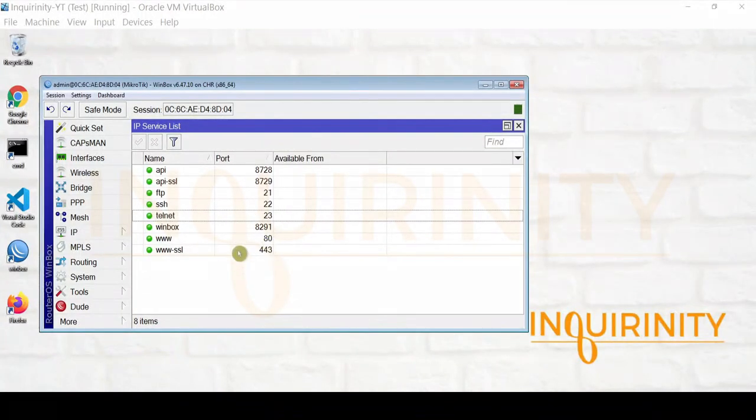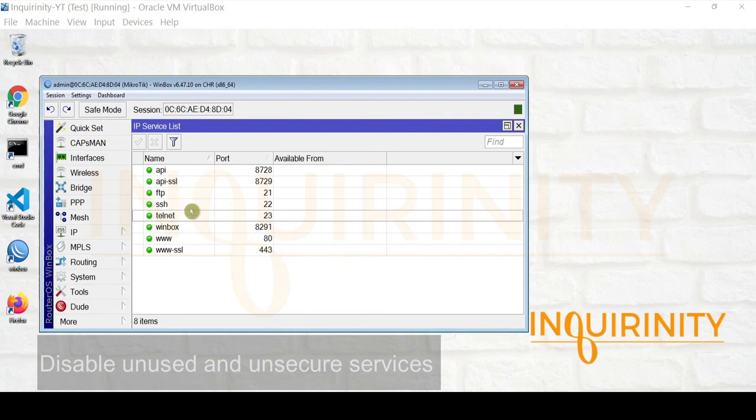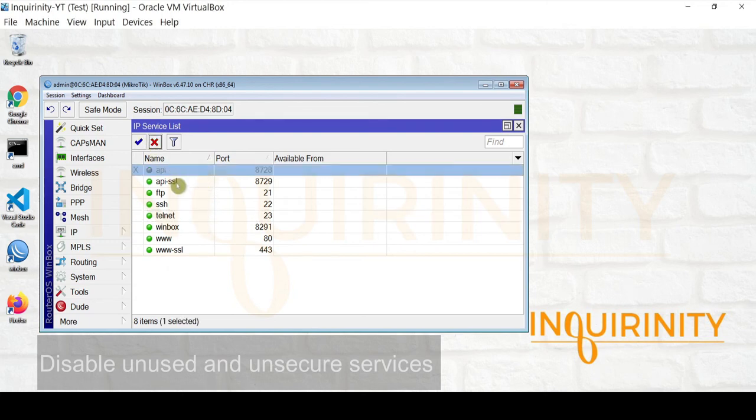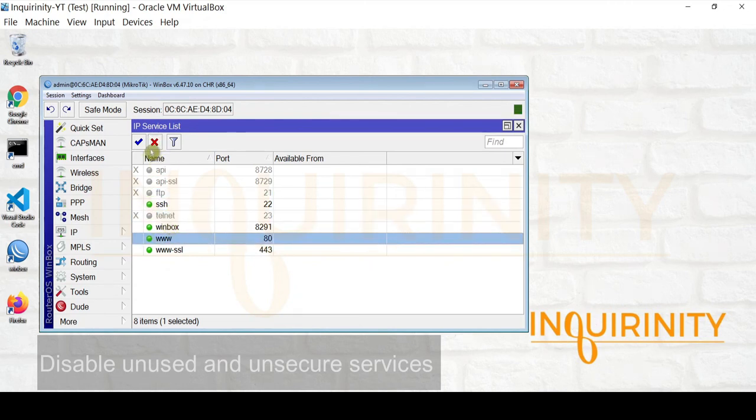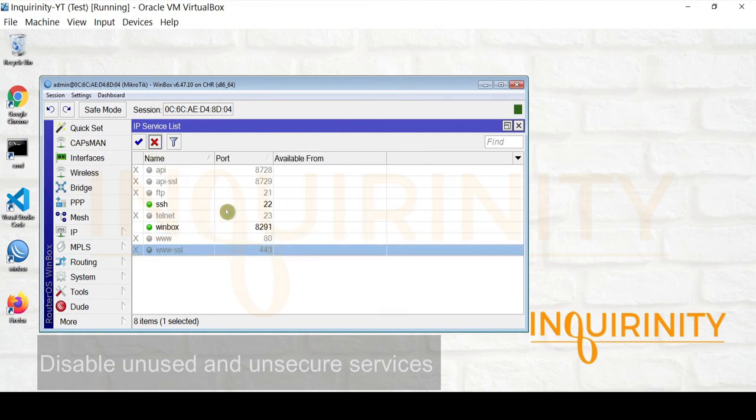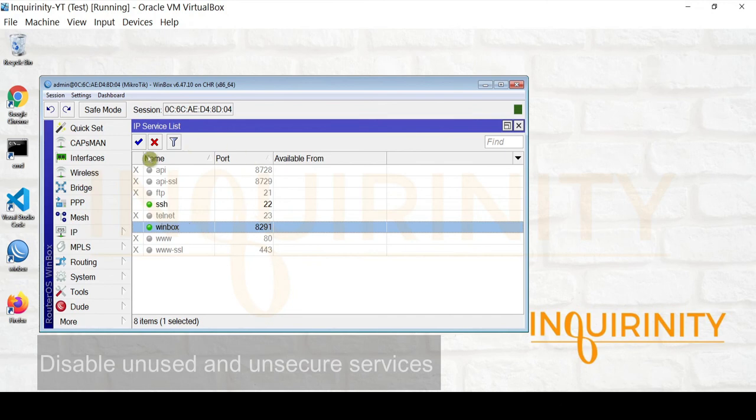So what are the things that we can do in order to mitigate those unauthorized accesses and ultimately safeguard our device? First, we can go through the IP service list and disable the services that are unsecure and those that we don't use. For instance, we will disable API, API SSL, and FTP, and leave SSH and Winbox for our service. So SSH and Winbox are all that is left enabled in our IP service list.